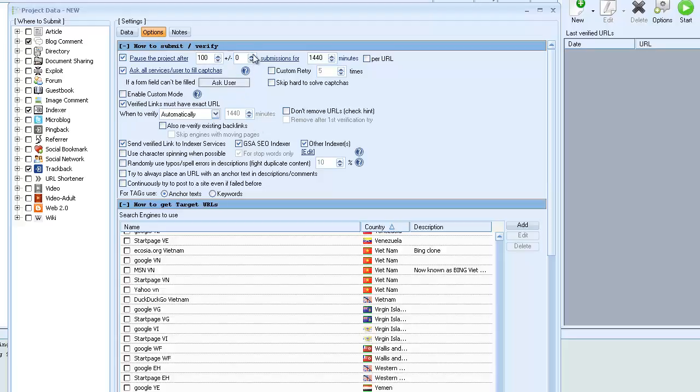Plus or minus is for variation, right? So it kind of looks like a robot if you got exactly 100 links every day. But if it's got plus or minus 17, then we're talking 83 one day, 117 the next. It's got a nice variation to it. So that's what this is for. It's kind of a randomizer.